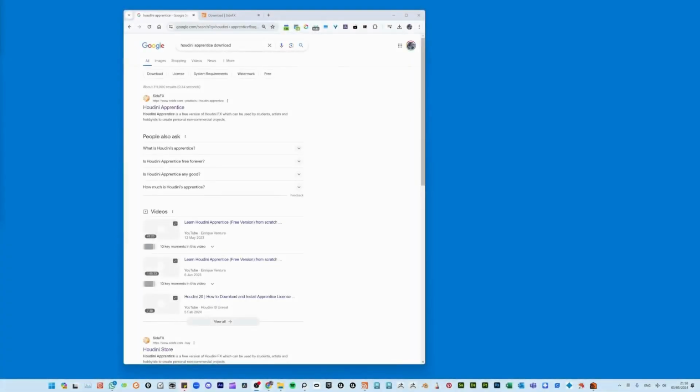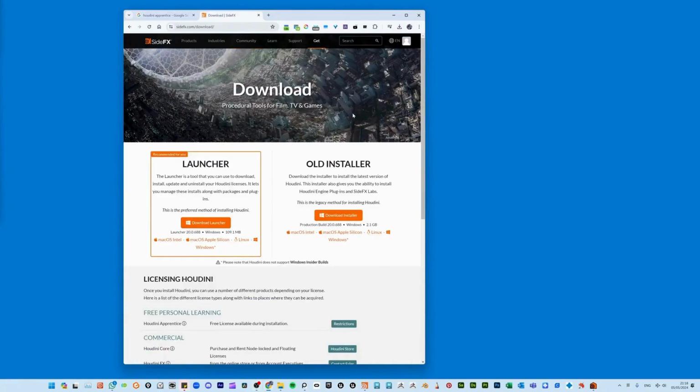Enjoy. If you don't have a license yet, you can go to the SideEffects website and download Houdini Apprentice. You can Google Houdini Apprentice download, and the first page that you're going to see is a download page. You can choose either by downloading a small launcher and installing from there, or download a specific installer file.